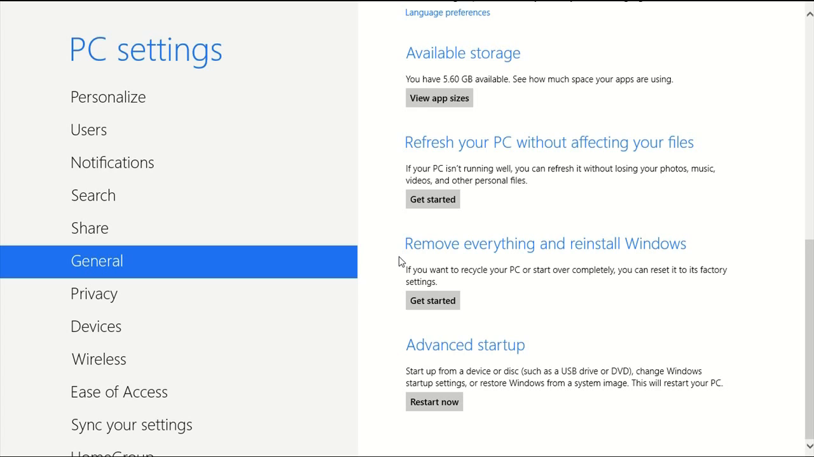Now the next one here, remove everything and reinstall Windows. This one here will literally remove everything. I do not recommend it if you don't back up your data on a regular basis, because this will take off all your personal information, all your programs, all your saved documents and files off of your computer and give you a fresh copy of Windows. This has some benefits though.